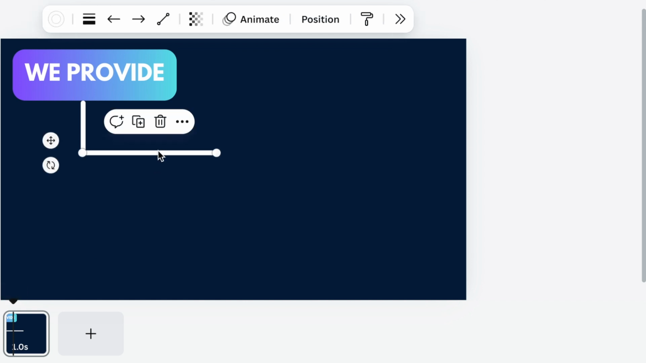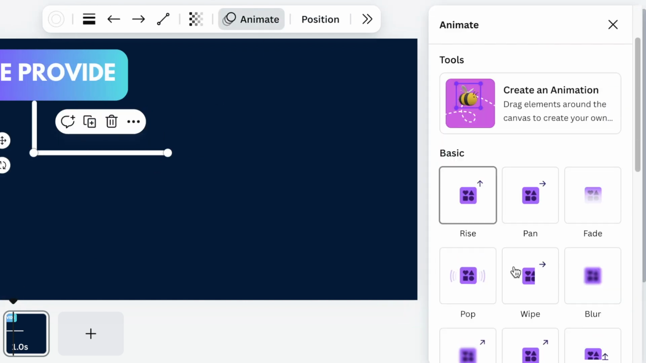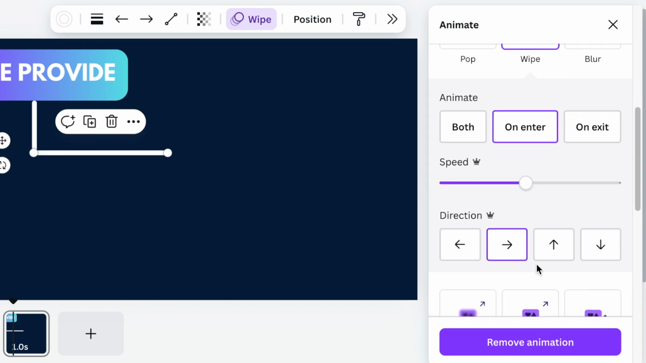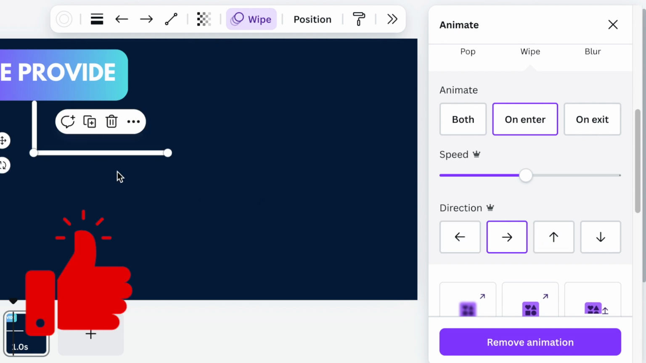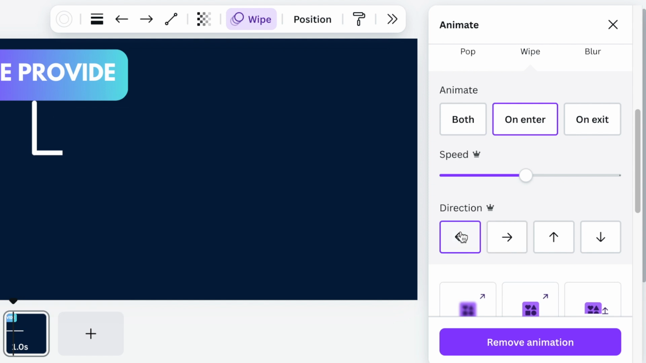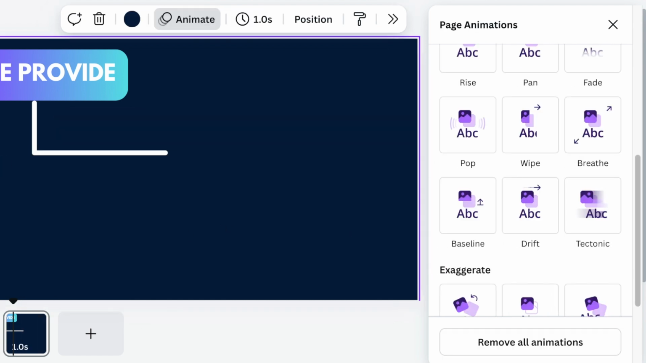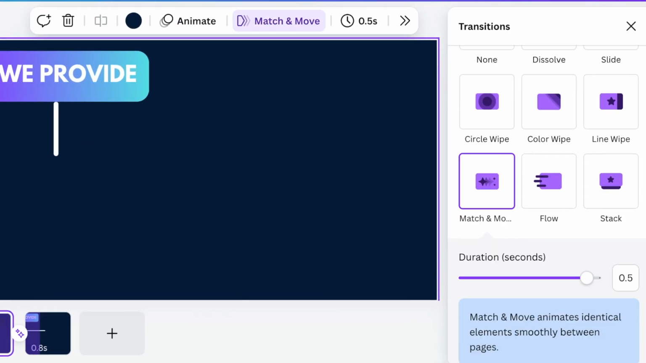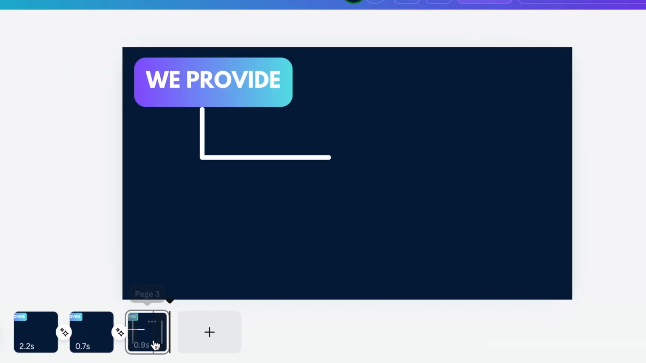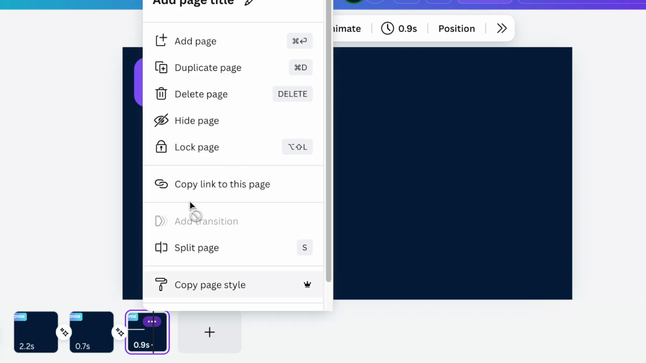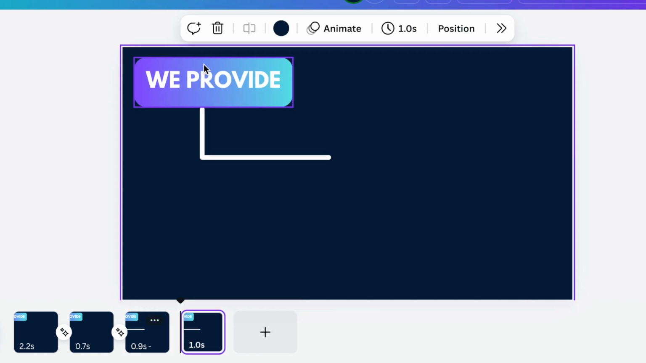And then you're going to add an animation to that line. Just on enter, and we want it to come from that direction. So it should draw from that direction, something like that. And again, add your match and move. Then you're going to duplicate the page, and you're going to repeat this process, changing directions of your button and your lines until you are happy with the end results that you want.